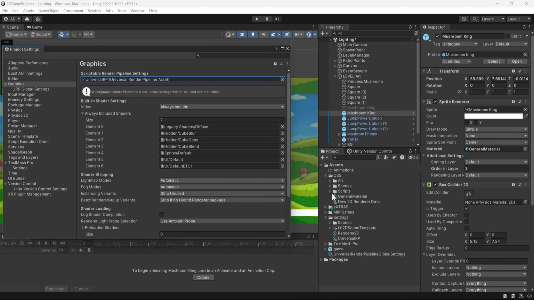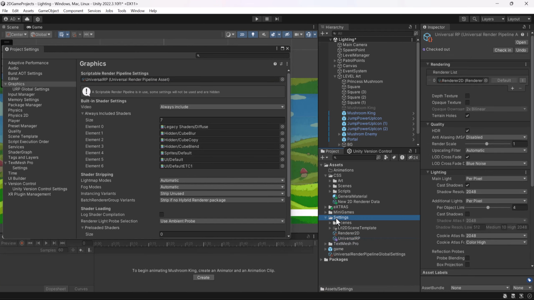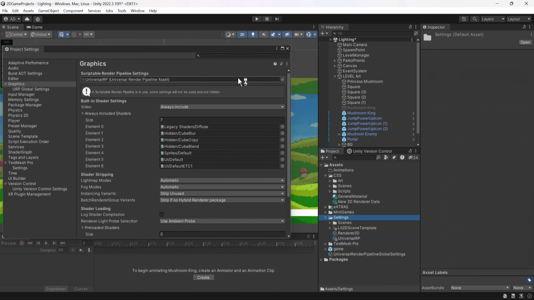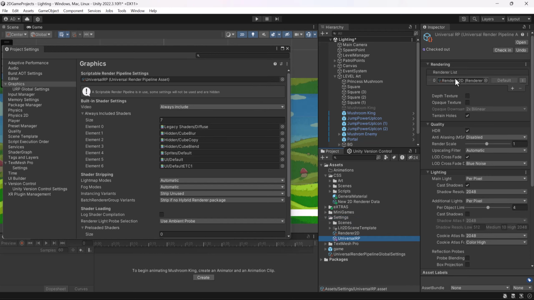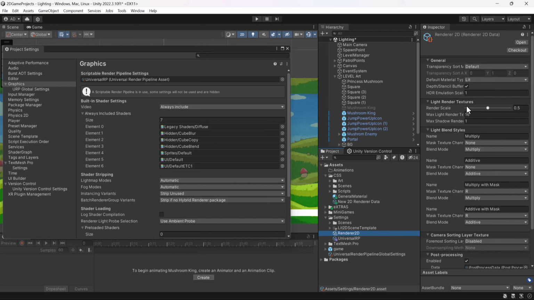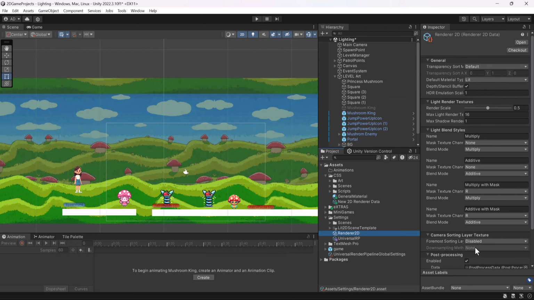I believe it should be in your settings. So if I click on this, you see it pops up here. So it's in my settings folder by default. Now, even in the settings folder too, do you see how when I click on Universal Render Pipeline, there's this render list, this Render 2D data? It should be in there by default. And so this is going to give us additional settings that we'll get into a little bit later on how to control the lighting in our scene.